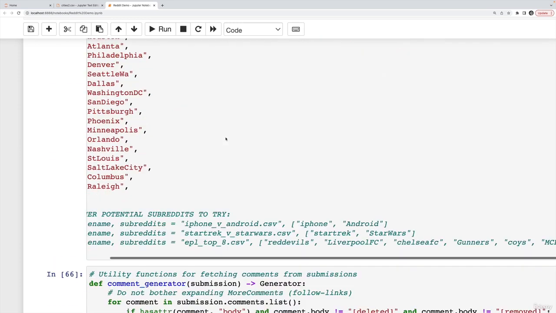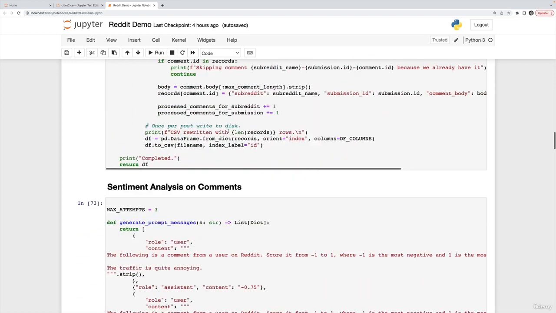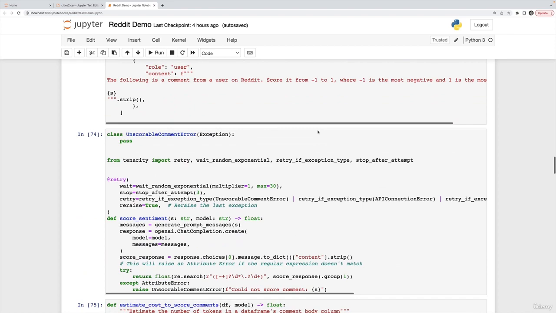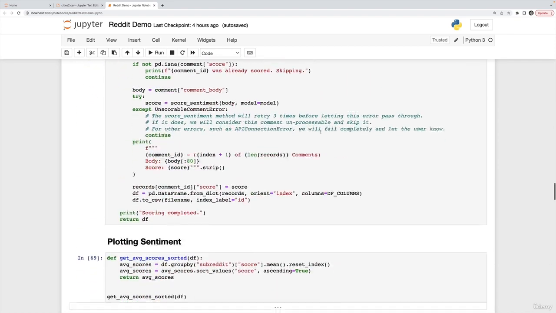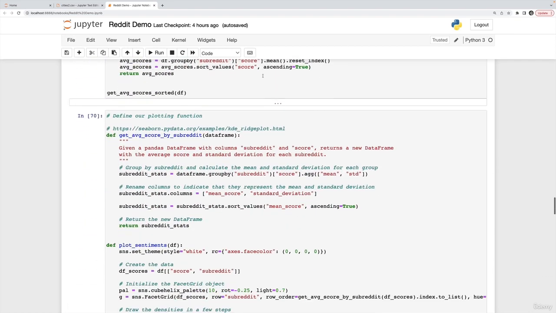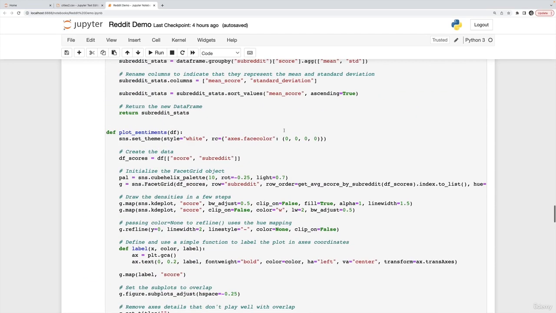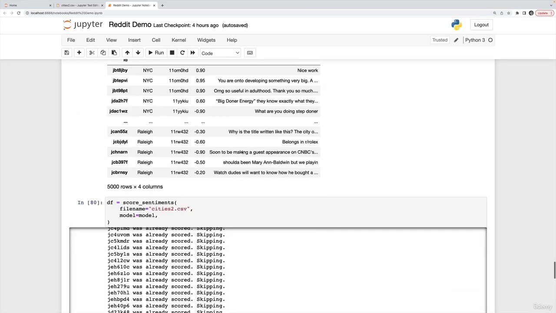But once we scrape those comments down and have them on our machine, the next step is to send them off to OpenAI and ask OpenAI to classify the sentiment from -1 to 1 and give us a result. Then we take those results and eventually we'll plot them. If you have no experience with plotting, it really doesn't matter. I'm just going to give you the code to make a nice looking plot, and then we run it.